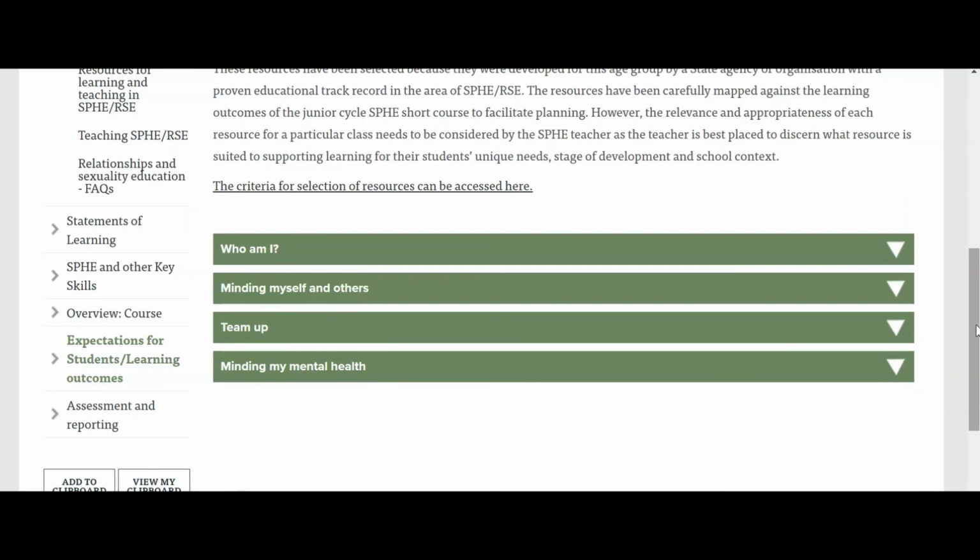These resources have been carefully selected by the NCCA to support teachers in planning for teaching and learning in junior cycle SPHE. They are not a prescriptive list. The resources have been carefully mapped against the learning outcomes of the junior cycle SPHE short course to facilitate planning. As previously mentioned, the relevance and appropriateness of each resource for a particular class needs to be considered by the SPHE teacher, as it is the teacher who is best placed to discern what resource is suited to supporting learning for their students' unique needs, stage of development, and school context.